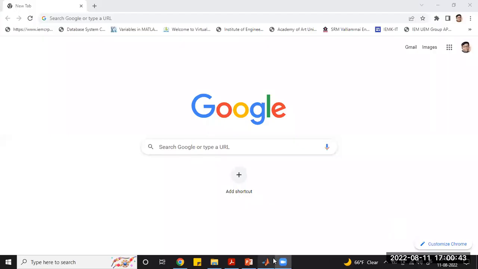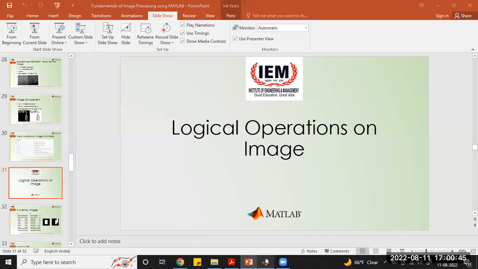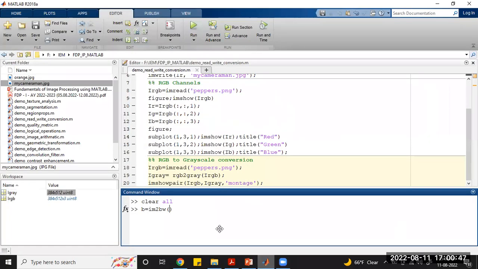So you are not audible. I'm not speaking. I'm just doing. Is my screen shared? No, sir. So I think screen share. Is it visible now? Yes, yes, yes. Yes, now it is visible. Okay.